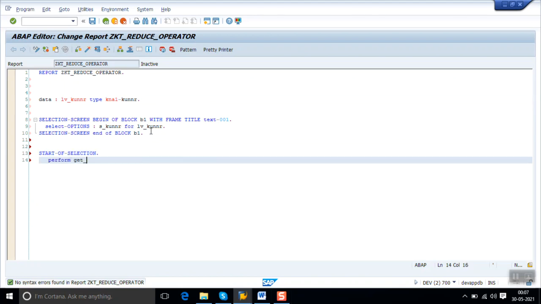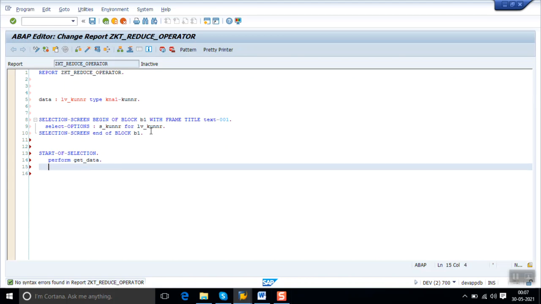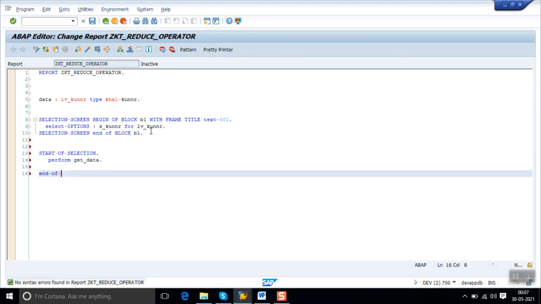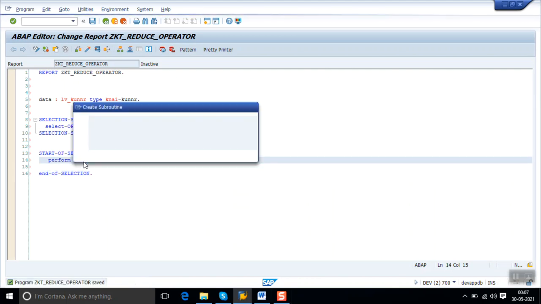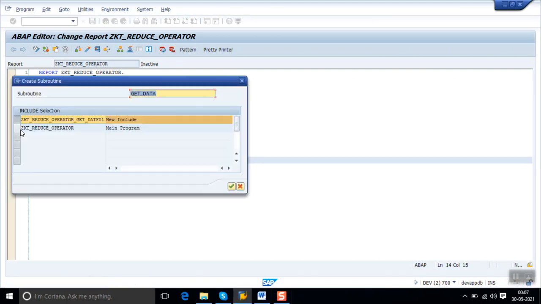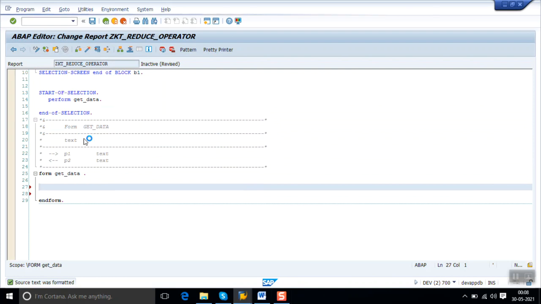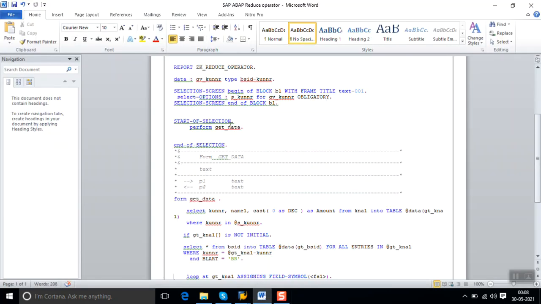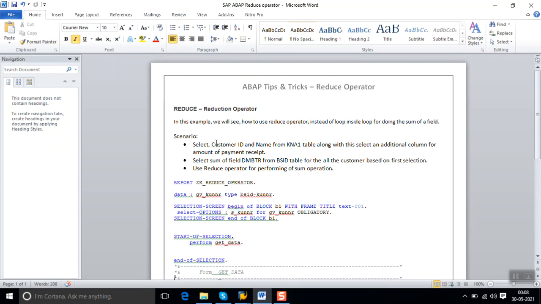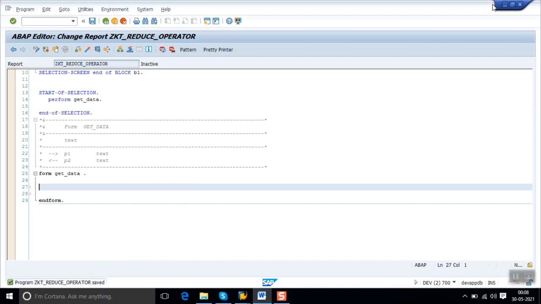perform get_data, here end-of-selection. Double click on this. I will be using new ABAP syntax with inline declaration also. So my first requirement is to select the data from the KNA1 table. I want to select customer ID and name along with an additional literal of type DMBTR.